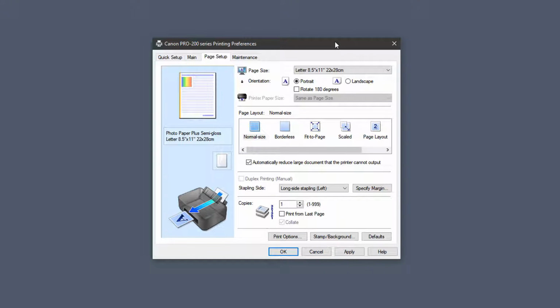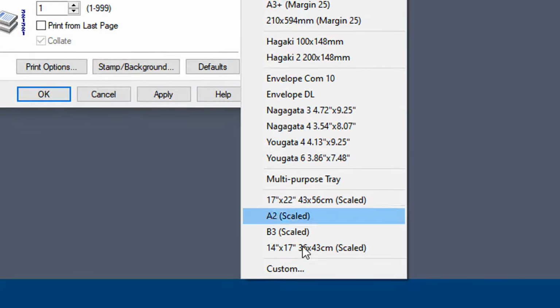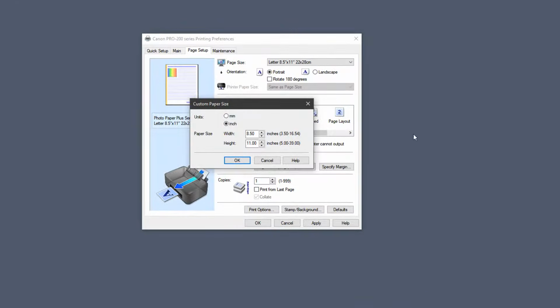Scroll to the bottom of the size list and choose Custom. The Custom Paper Sizes dialog appears. Set the width and the height. The width is always the smaller dimension, and the height is always the larger dimension. This is how the printer expects sizes to be entered.